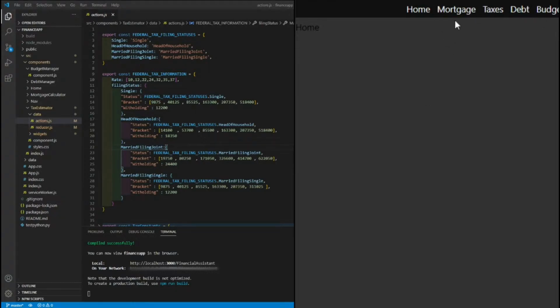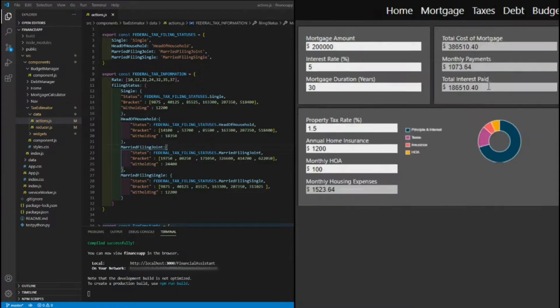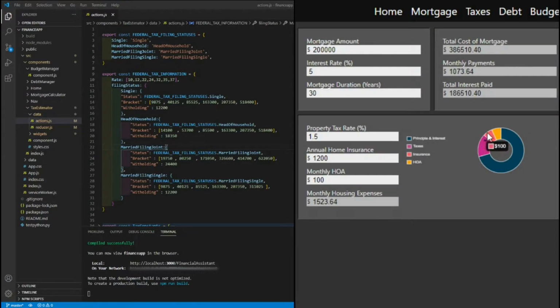I started off by working on a mortgage calculator. This calculator takes in a little bit of user information and then displays a little bit of information about a mortgage. So the total cost of the mortgage, monthly payments, total interest paid over time. And then there's a little graphic that allows you to see the breakdown of your monthly housing expenses, including HOA, insurance, property tax, etc. So this is kind of where I started.